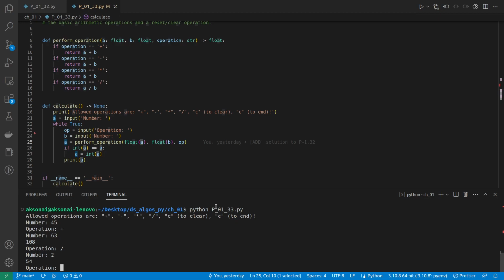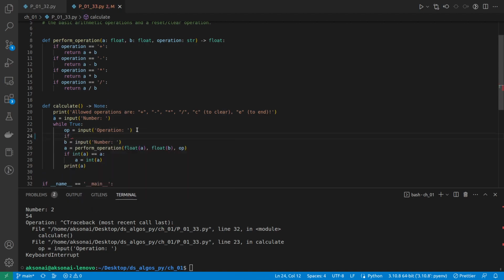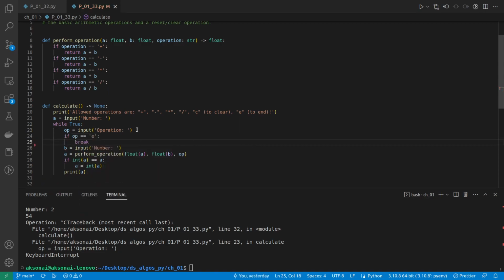So this keeps running, displays what we currently have on the console, and then continues to perform operations on that number. Now we want to add something to clear it and also to end the program. So when we get the input here, first we check if operation is equal to E. If so, I'm going to just break the loop.